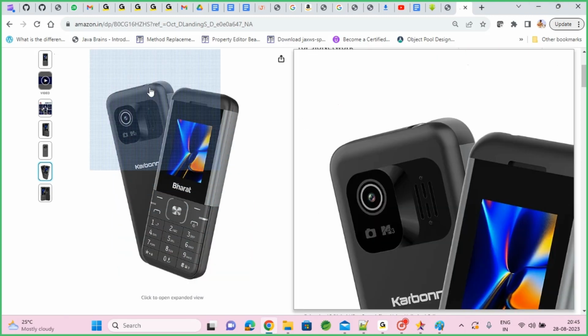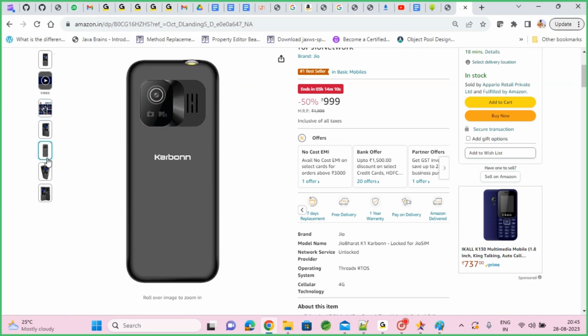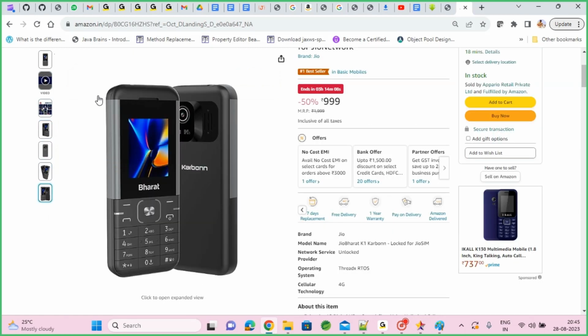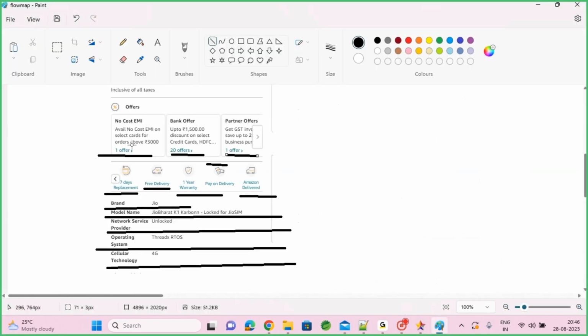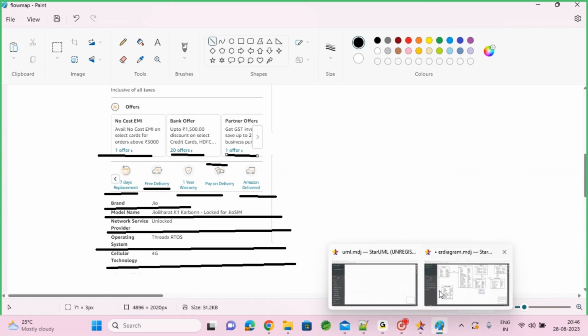So the URLs also: 1, 2, 3, 4, 5, 6, 7. Maybe for a few mobile phones they show 7 images, or if you visit an iPhone they may show 20 images. So your database table also should be dynamic. If they put a fixed number of columns, you may not fit the data.